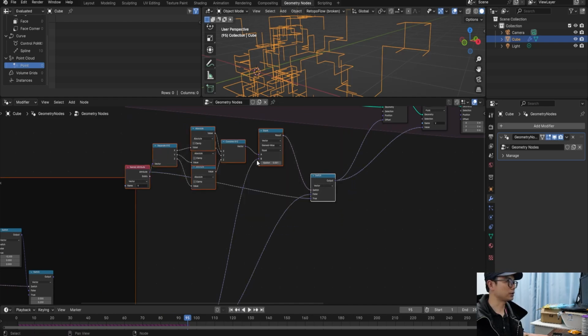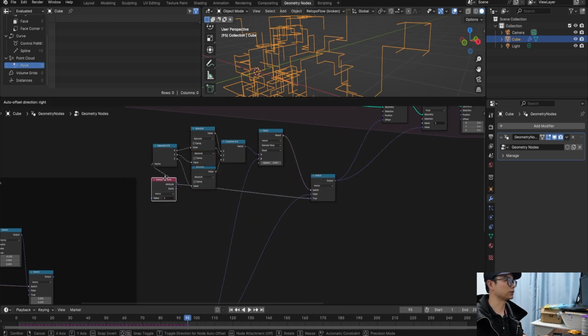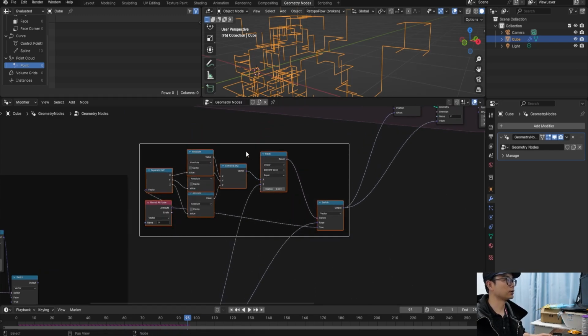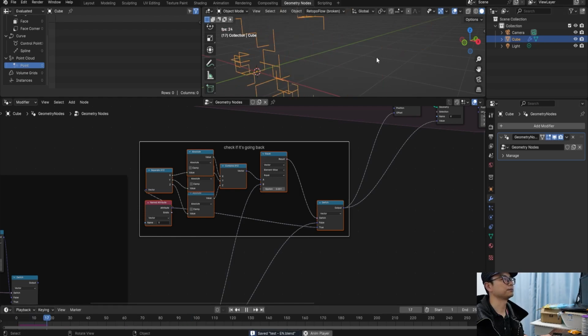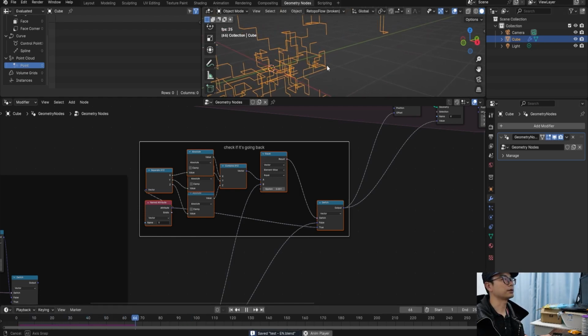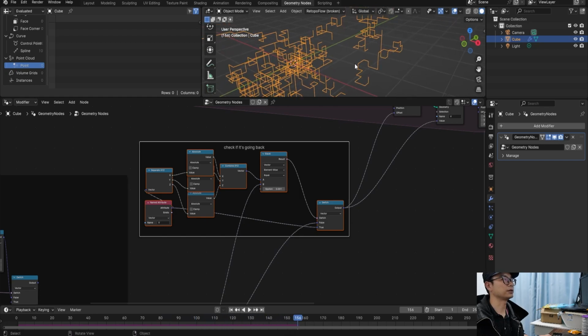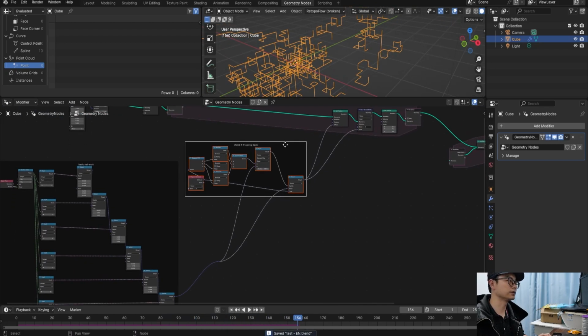And I will join these nodes. I will rename them to compare, to check if it's going back. So let's check the effect again. And I think it's better. Yeah, it's better. It's always moving forward.